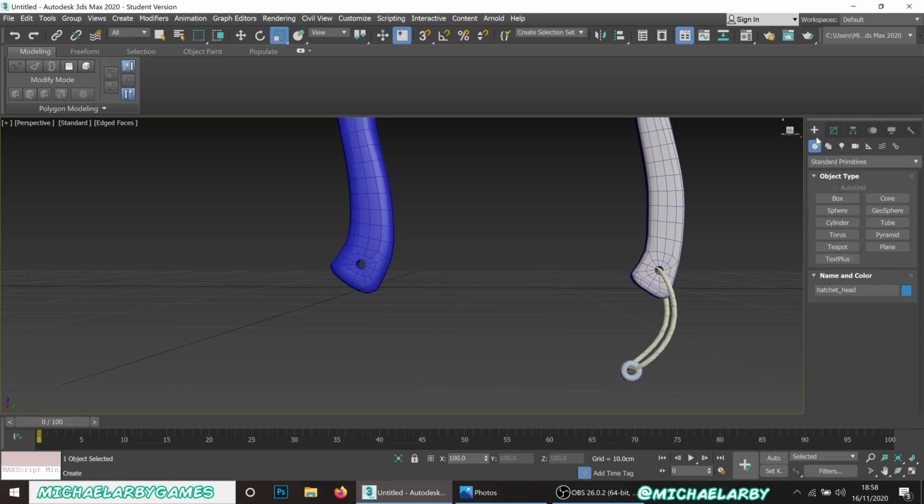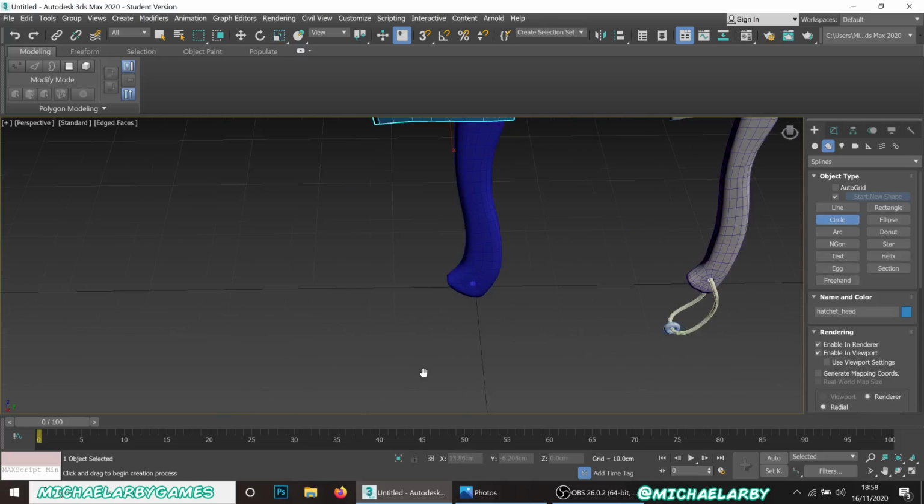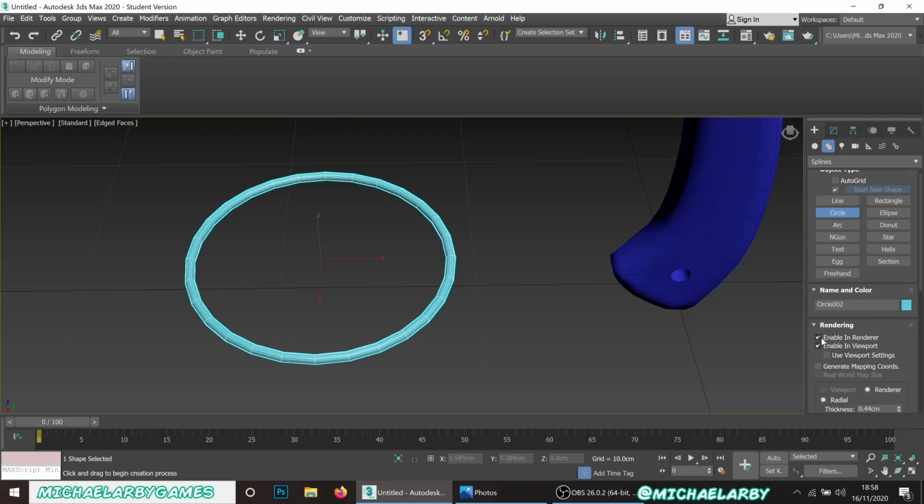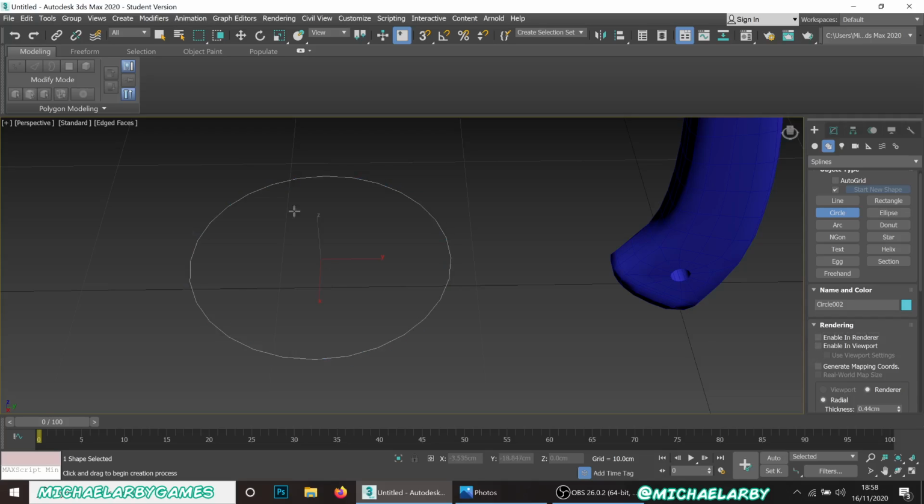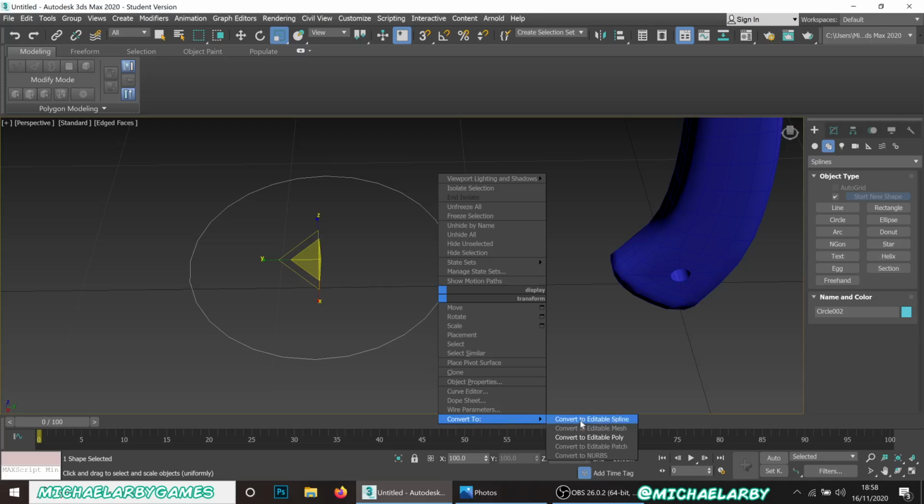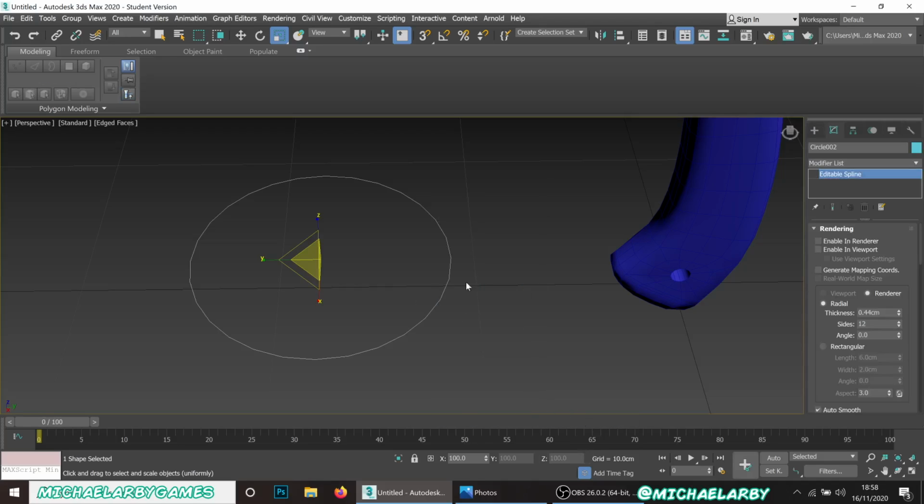How we're going to do that, we are going to go to our primitives, and instead of box, sphere, cone, etc., we're going to click one tab over to shapes, and we're going to create a circle. So I'm just going to grab this little circle here. Now mine is coming out, you can see it's more like a tube. Yours will come out more like this. It will look just like a plain circle. And what I want to do is right click on that and convert to editable spline.